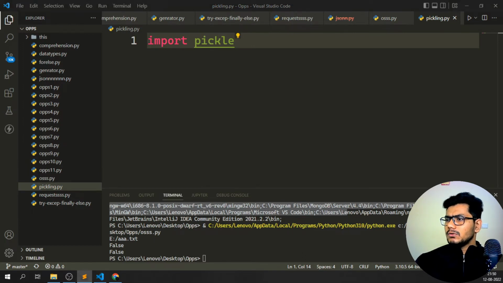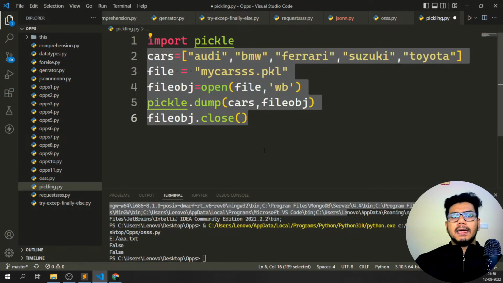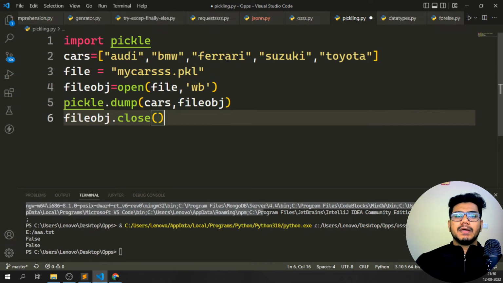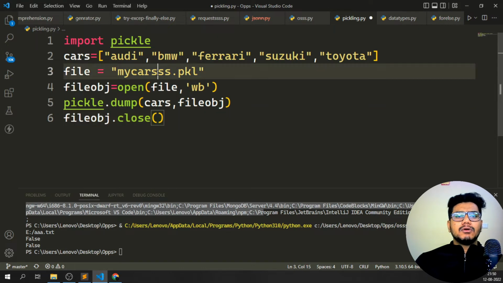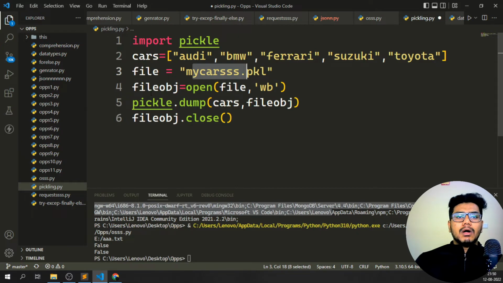So let me add a few other things now. What I'll do here is we have a list of cars, which has Audi, BMW, Ferrari, Suzuki, and Toyota. What I'm doing here is I want to pickle everything into a mycars.pkl file. I'm just creating a variable, which is the file name. Now I want to open a new file, that is mycars.pkl, in write binary mode.